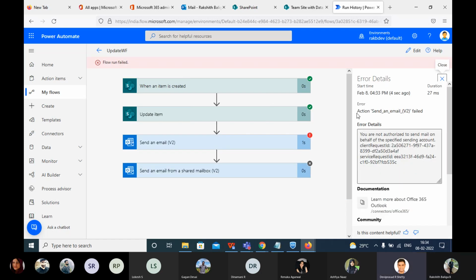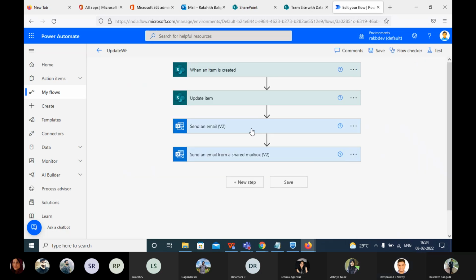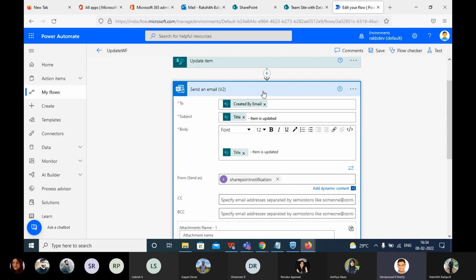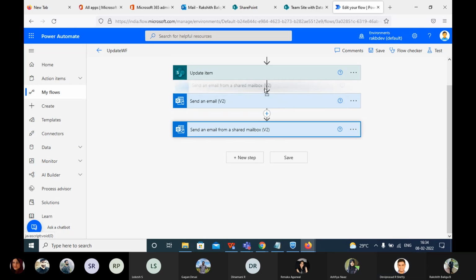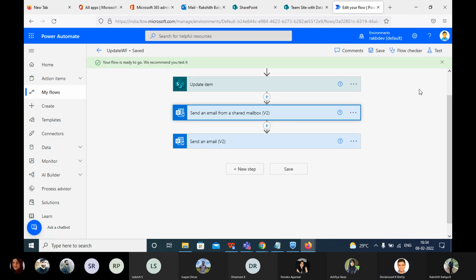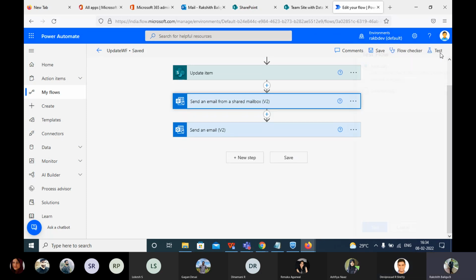Okay, edit this flow once again, Rakshit, and just drag that below action above. Just remove that notification from there, or else you can do it any way. Let's check it out. It will take 24 hours to set up the shared mailbox.